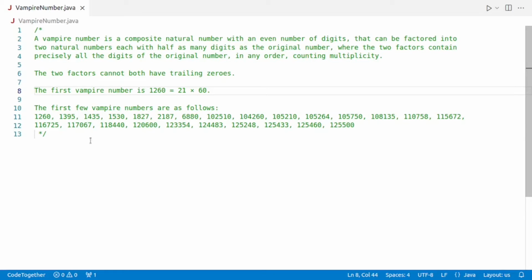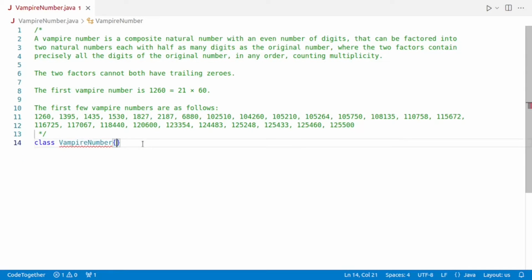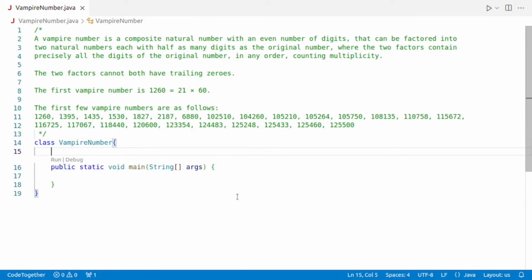Now let us begin with the coding, and I'll explain what I'm doing while I'm doing it. So I'll create a class, we'll call it VampireNumber, and then within that we'll have our main method, and our objective is to check whether a given number is a vampire number or not. So for that we'll make a method.